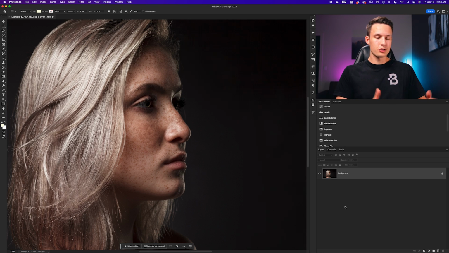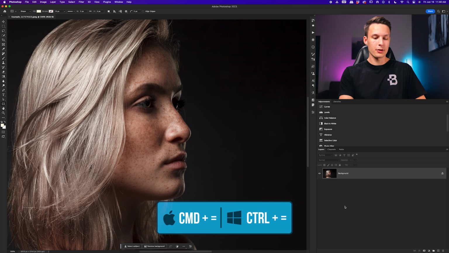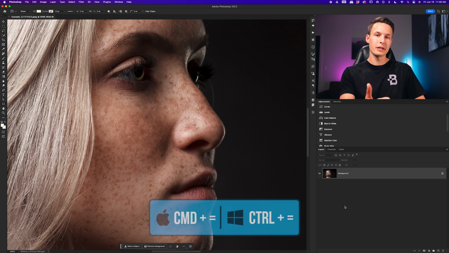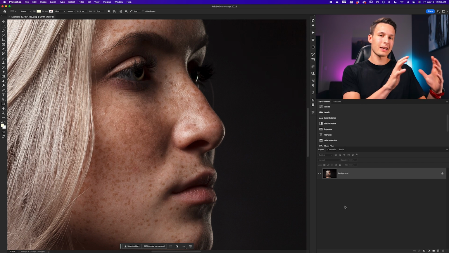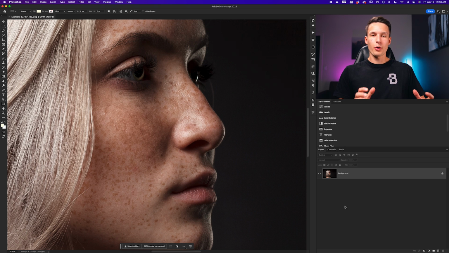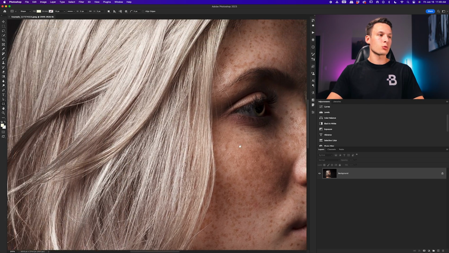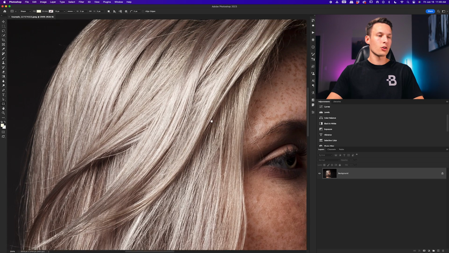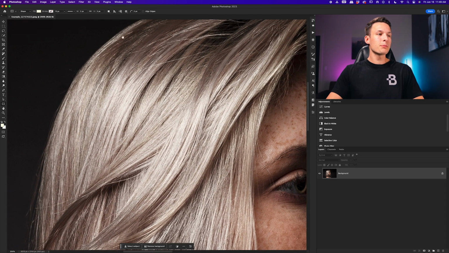Now what if you're really zoomed into a photo by pressing Command or Control and equals to zoom into your image, and now you want to look at a different part of your photo. Rather than having to zoom into the perfect area, all you need to do is hold the spacebar to activate the hand tool temporarily, and now you can click and drag across your image like so while holding the spacebar to keep the same zoom percentage, but now you can move around your document a little bit easier.